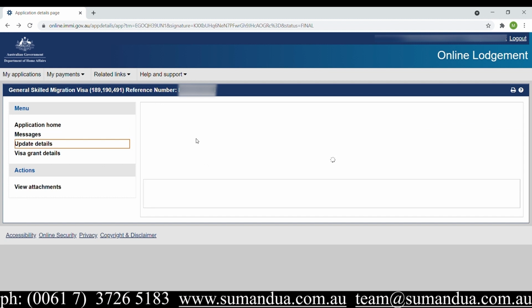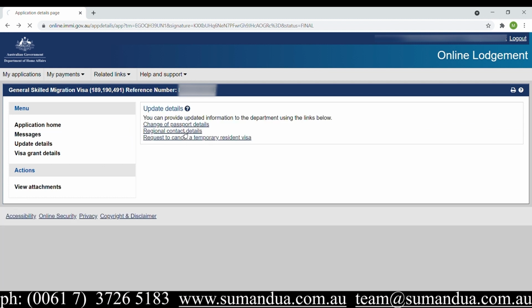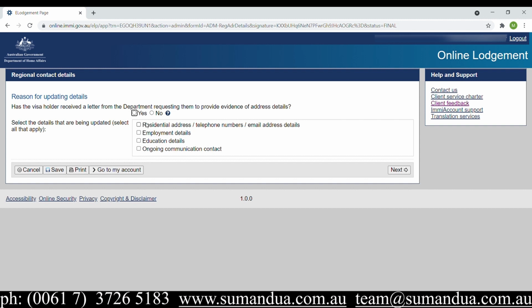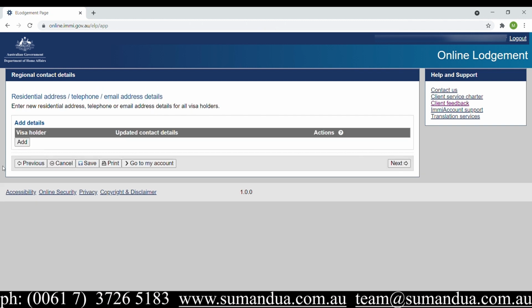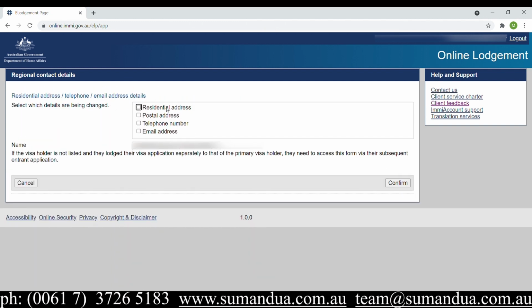And if you want to update your contact details, then you can click here and you can see it gives you four options. You can choose which one you want to update and click on that one. Let's say you just want to update your residential address, then you click on residential address and you can update your residential address here.